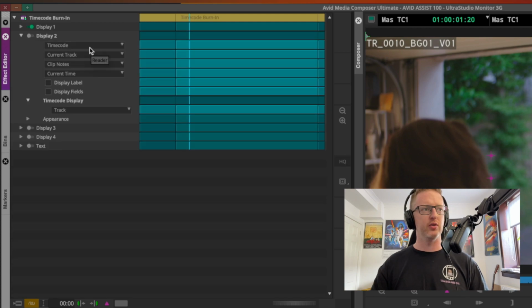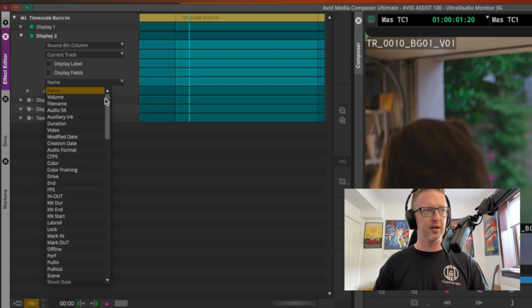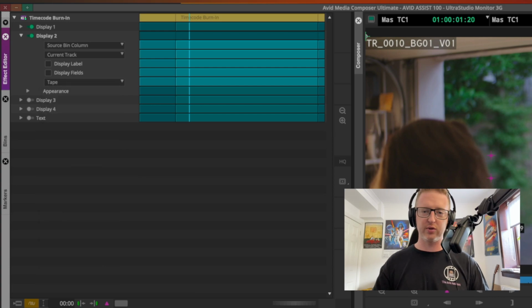Next up, I'll do my tape name. So this is going to be the source camera file name. Now, this is part of our commonality and the stuff that I've talked about before. So for this, I just need to go source bin column. And then under the bin column, I'll select tape. So now I've got our source camera file name. So I'll make that the same size, and this will go in the bottom left corner.